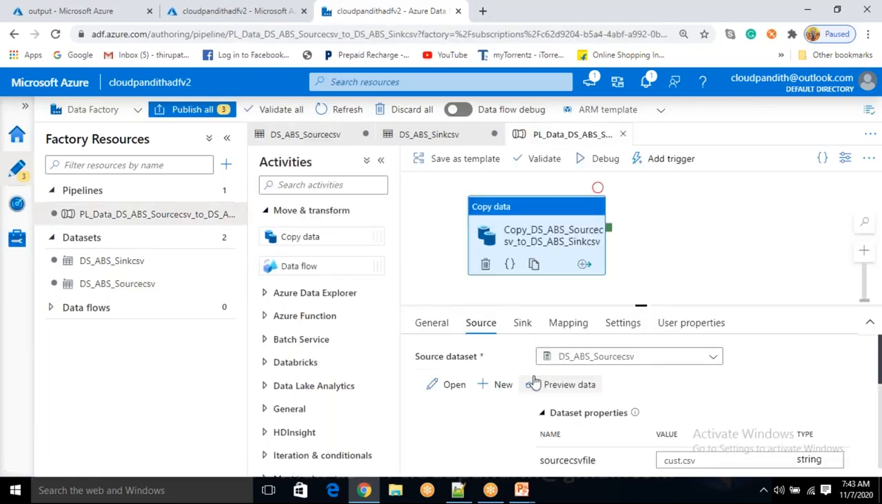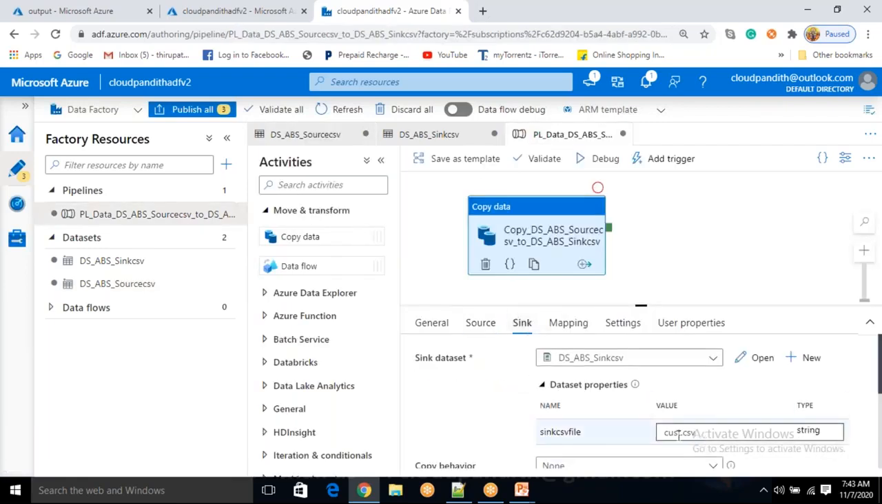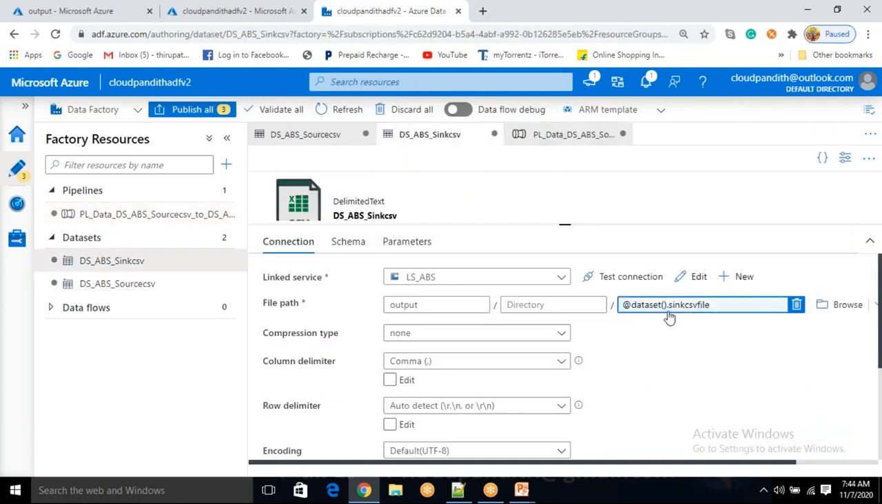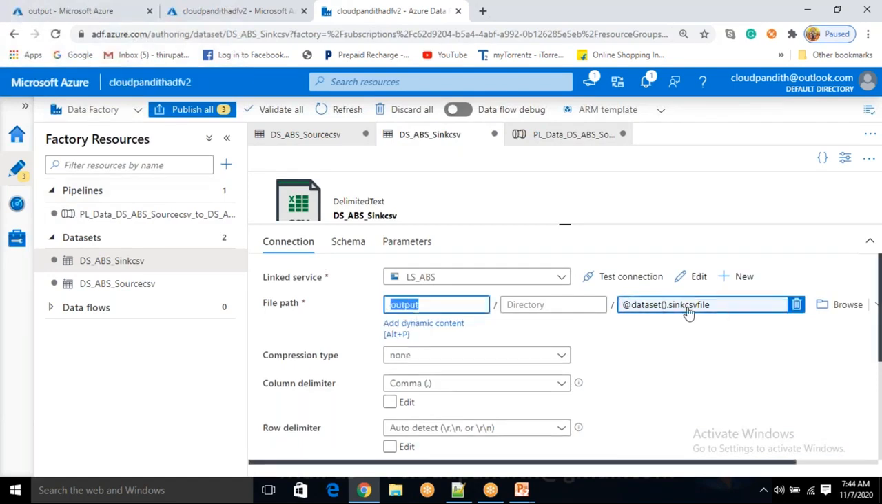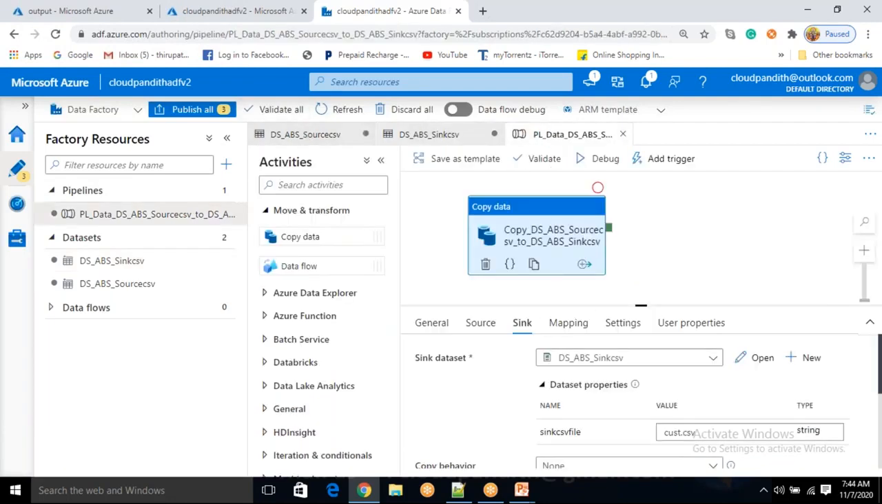Okay, this is clear. Now go to the sink data set side. You are again giving the sink file name as a CSV. Open it. You are putting that sink CSV file, cust.csv, here. What it means is, whatever data you read from the source data set side will be loaded into the output container with the same file name. That's why I have given the sink CSV file name also as cust.csv.